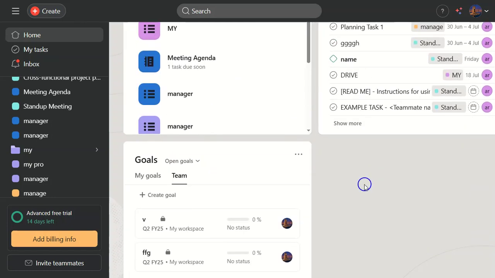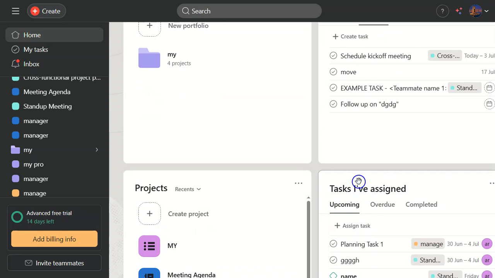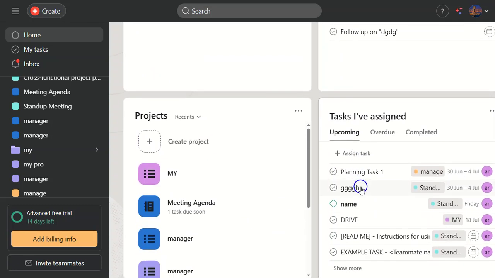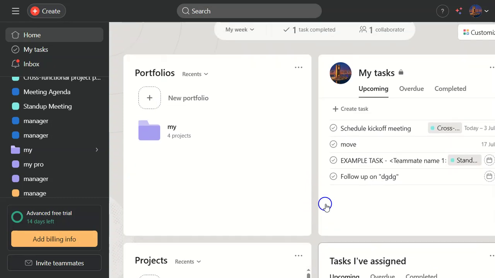Today, we're going to walk you through how to manage notifications for comments and mentions on Asana, your 2025 complete guide. Step 1. Let's start by logging into your Asana account.